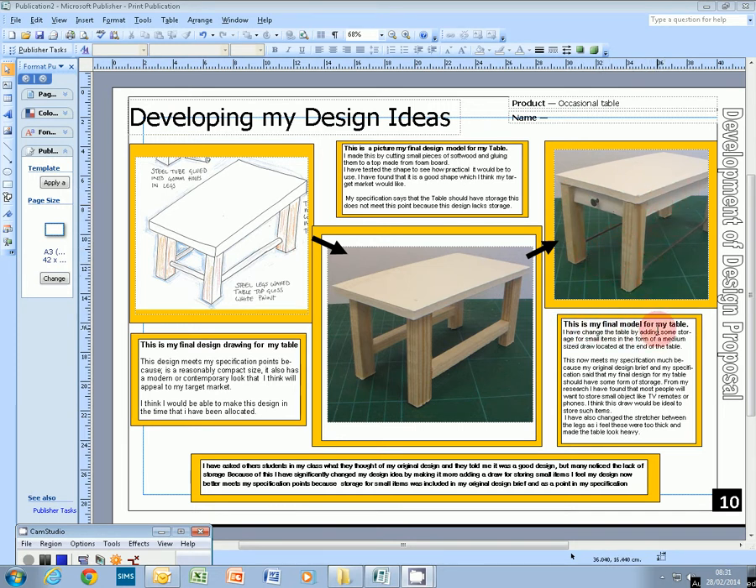And here we've described those changes. We said this is the final model for my table. I made the changes by adding some storage for small items, with a medium-sized drawer located at the end of the table. The table now meets my specification much better. It's got some storage. Most people want to store small items, so we're saying what they want to store, why they'd store it, and we're just describing the changes.